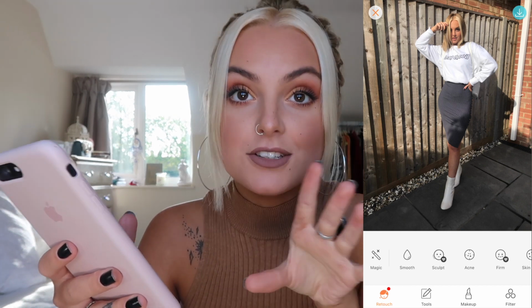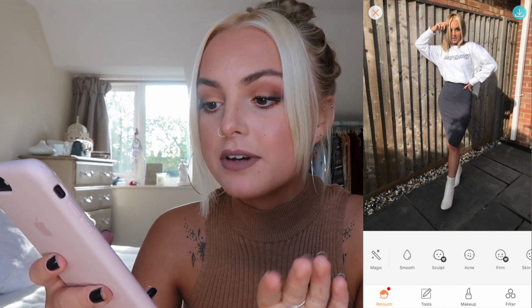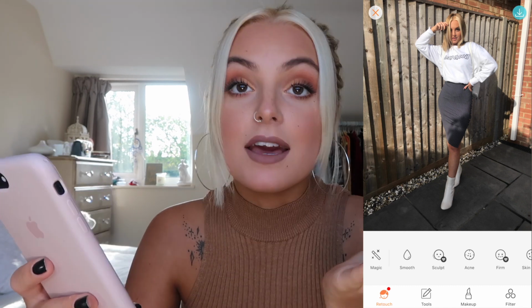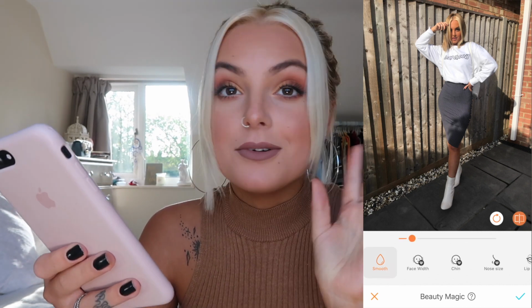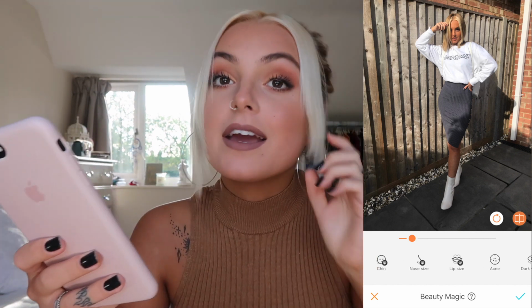So I like to use the magic setting on Airbrush. You click onto it and it basically does everything for you. I smooth out my picture a little bit, so this is like skin tone and stuff, because sometimes my skin tone's not great and it needs a little bit of smoothing. That's pretty much all I use. I use the whitening just in case I'm smiling and my teeth aren't looking that great. I am a catfish, but at least I admit it.